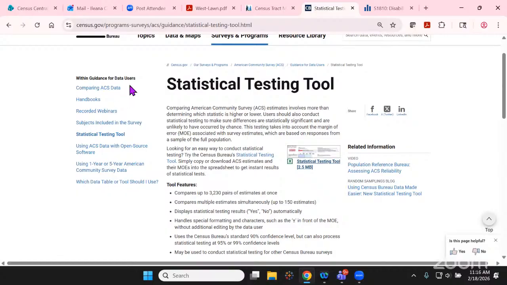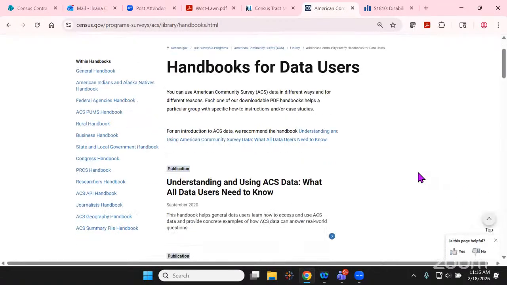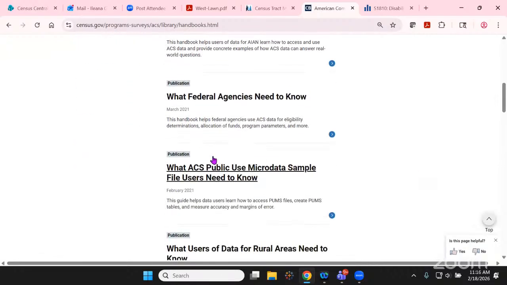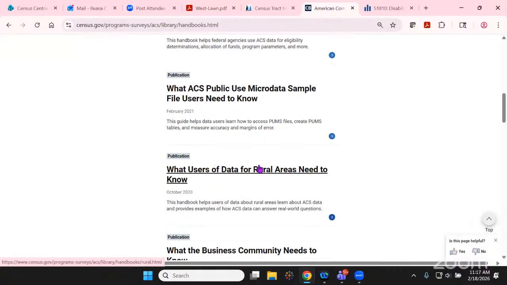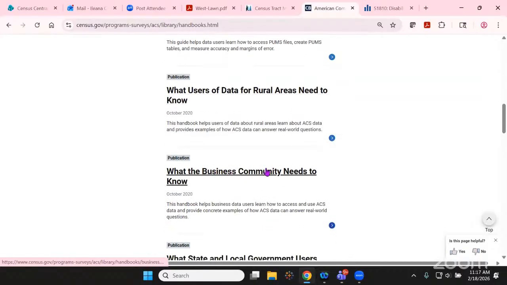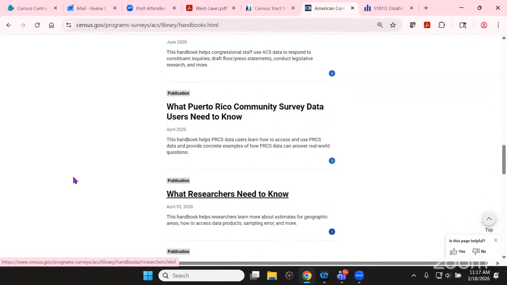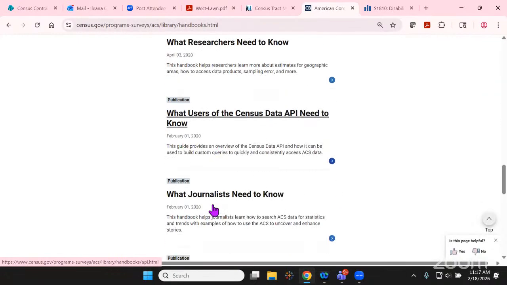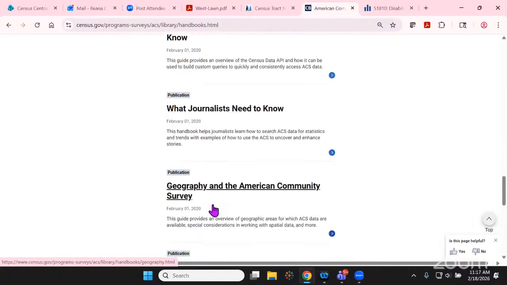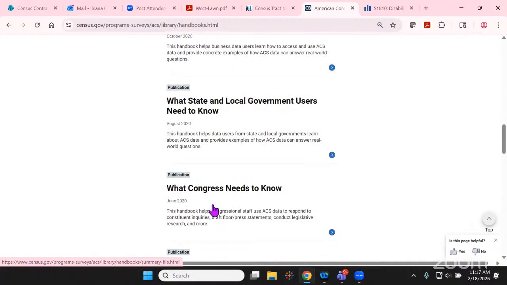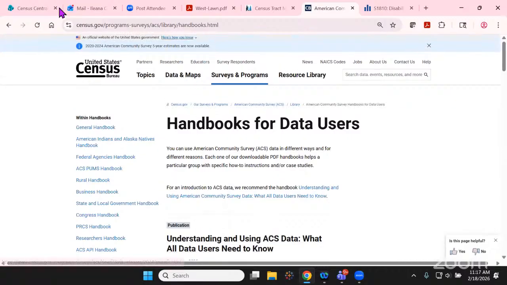Another area that I wanted to point out now is handbooks. We do have guidebooks, if you will. If you're in a particular agency or endeavor, if you work with rural areas, you can read up on ACS and rural areas. If you're in the business community, state and local government uses, and so on and so forth, researchers, we have different guidebooks depending on the audience or the group that is looking for data and wants to use the ACS. So I would definitely go with that.